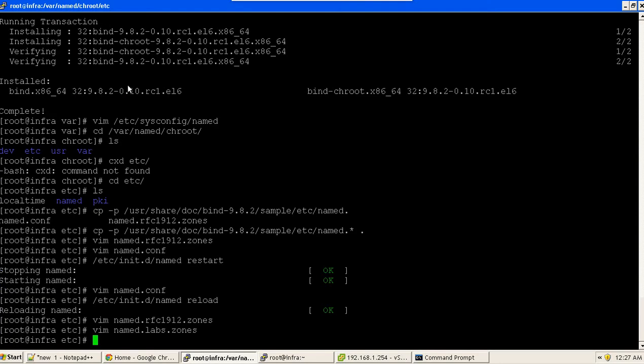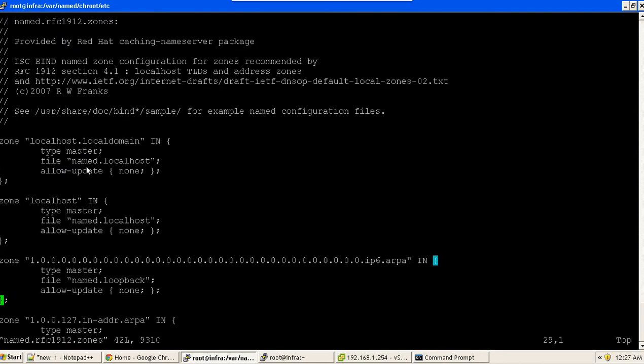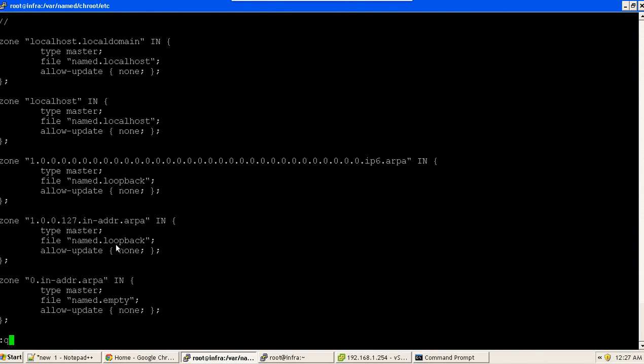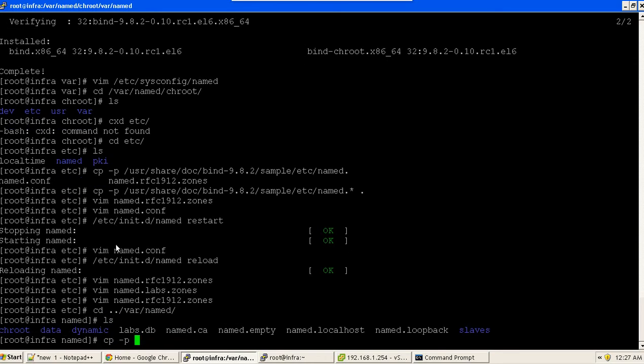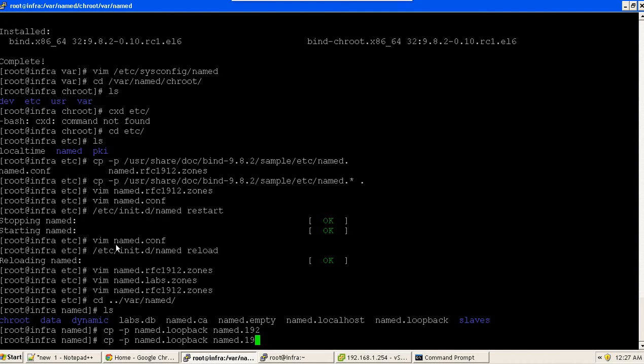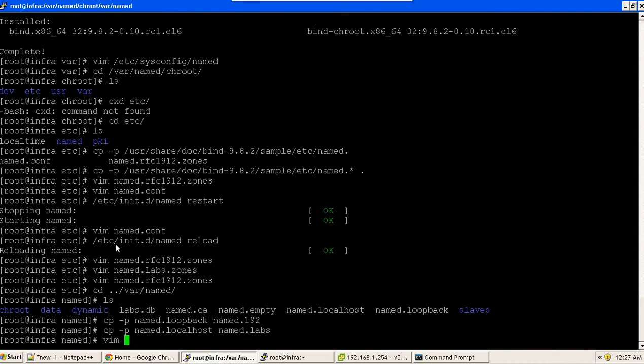Okay, so now I'm required to create two files. If you want just a template, named.localhost and named.loopback can be used for that. Let me move to where named zones are. Here we can see the zones. cp -p named.loopback, let's copy it to named.192, and named.localhost to named.labs.